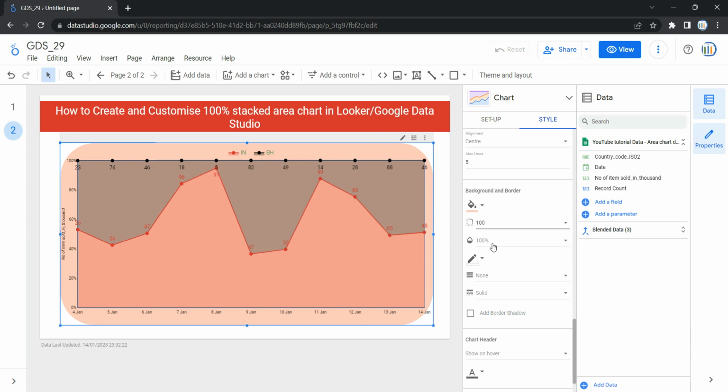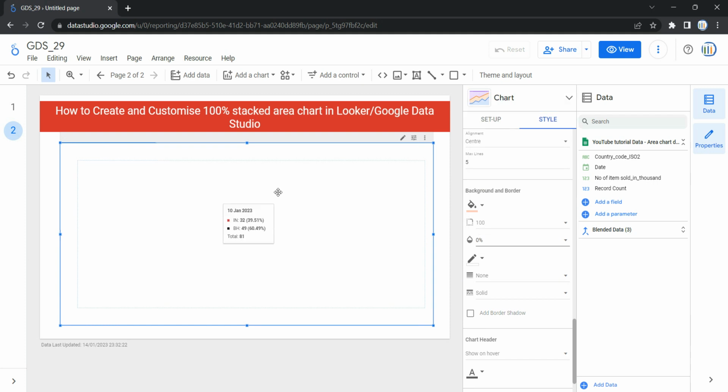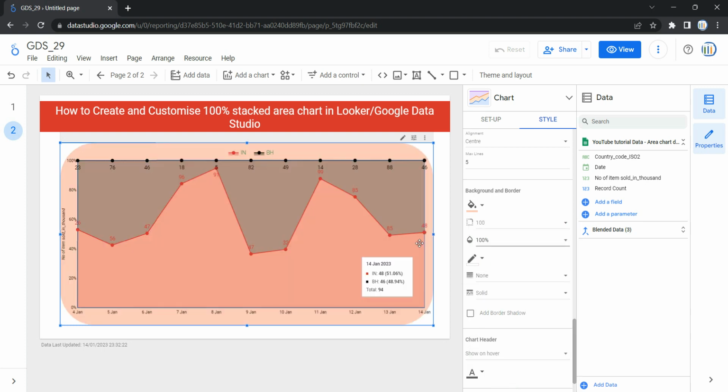Now the next option that we have over here is opacity. It sets the chart opacity. So 100% chart opacity completely hides the object behind this chart, and the 0% of opacity makes the chart invisible. So it's always advisable to select either 90% or 100% as the opacity.